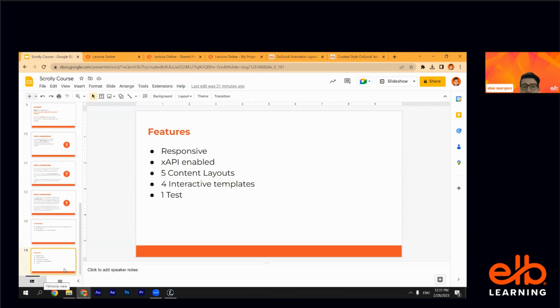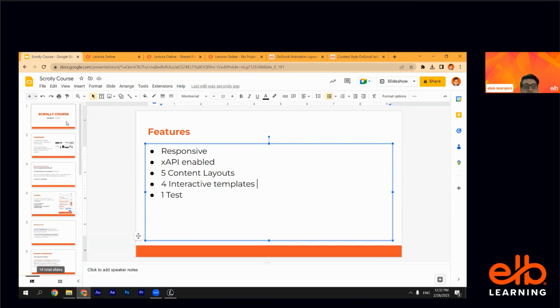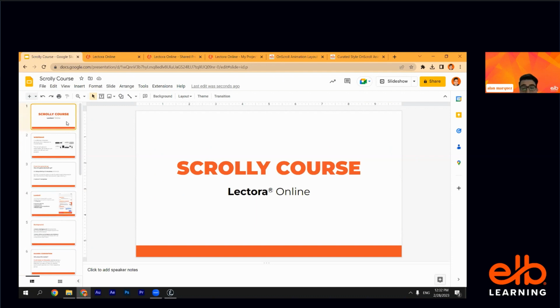I just want to highlight some features. It's already responsive. You don't have to deal with that. It's xAPI enabled. It has 5 content layouts for the interactive template you've seen, and of course in the future we're going to put different interactions into this vertical template, because this is not going to be the first or the only LO vertical template we want to work on. But we wanted to have a reference in LO before launching new L&D vertical scrolling templates.